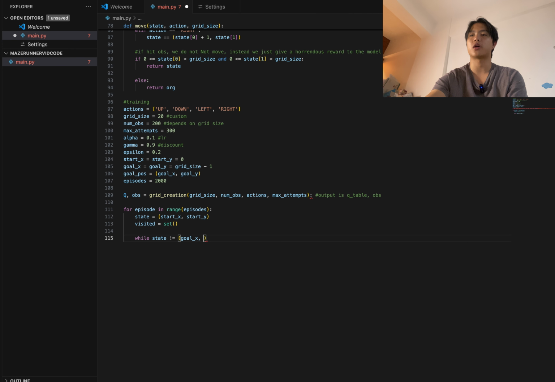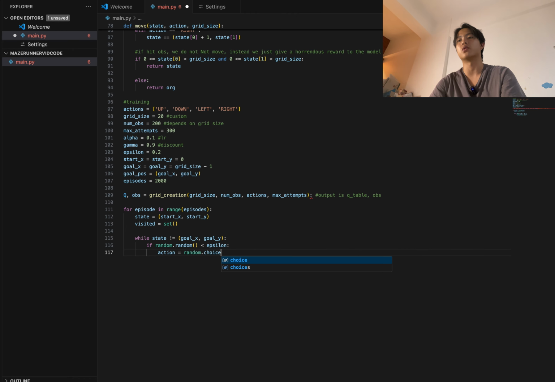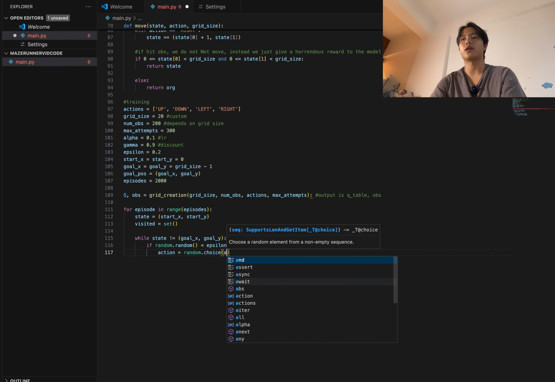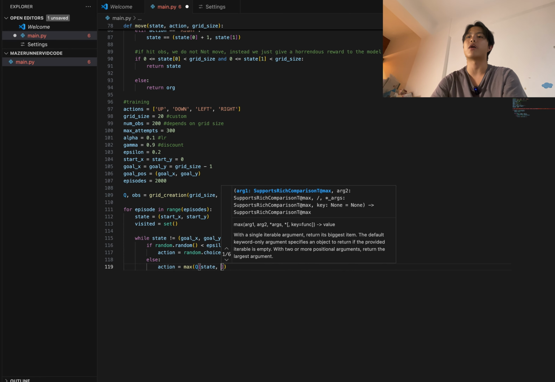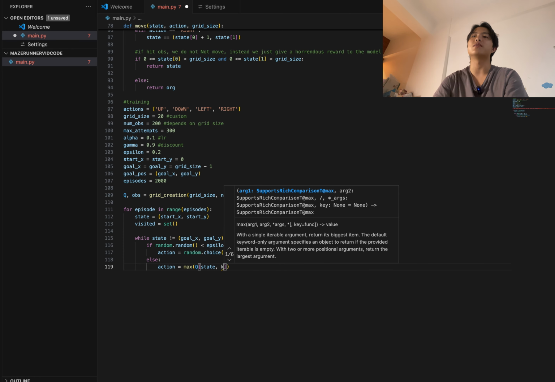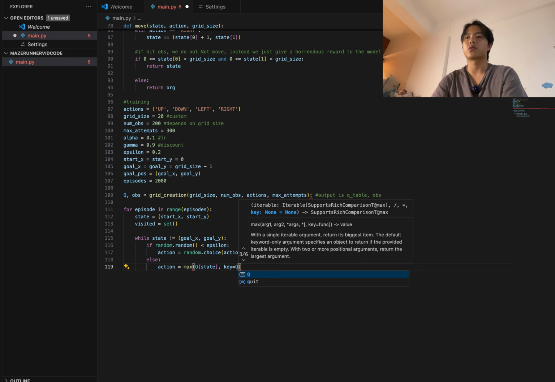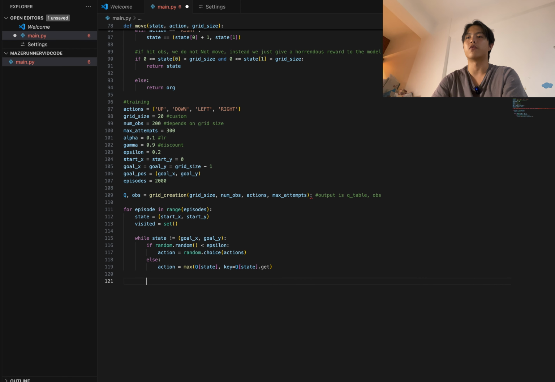And then while you're not at the goal, you're just going to keep doing this again and again. You keep moving because it is possible, and if it's possible, there's always a chance for you to go to the goal. And we're not going to have a max attempt on this. And then random between 0 and 1. If it's lower than epsilon, 20%, there's a chance of randomly choosing an action. Else, we're going to have an argmax over the Q state values.